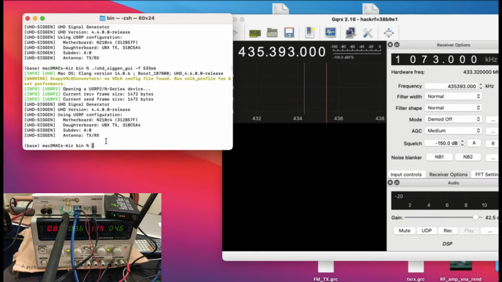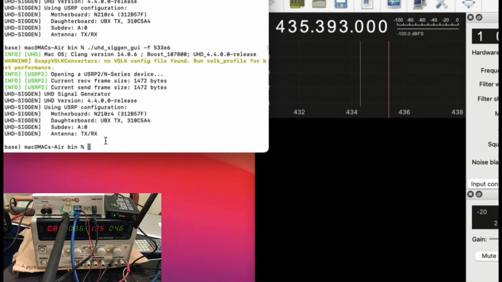The next thing that I'm using is this. I think I made a video on it with the USRP. There is a tool called USRP Signal Generator. You can use that to generate different types of signals that you want. So I'm going to use exactly the same application. That application is called UHD_Signal_Generator_GUI.